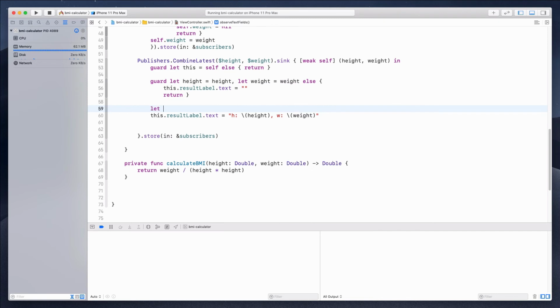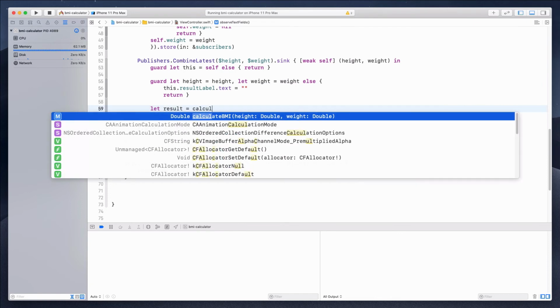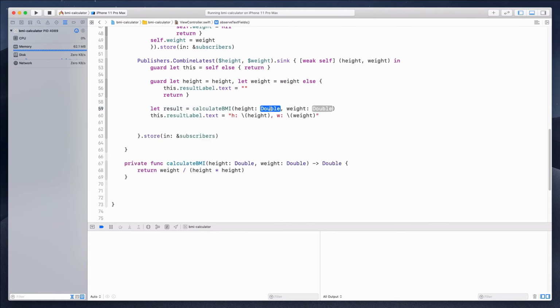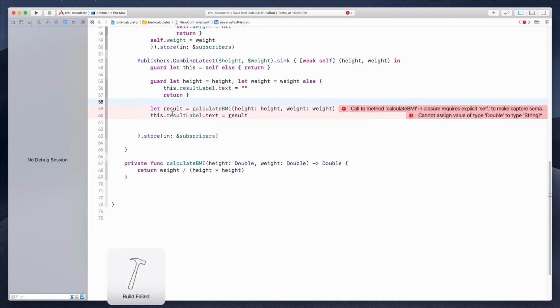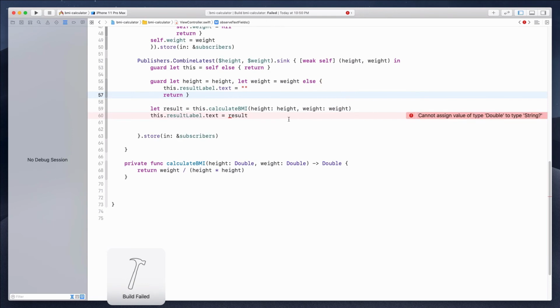All right, so I'm gonna do maybe let result equals to calculate BMI. So we have the weight and the height, so let's just pass that in, and then we will maybe just print out the result over here. Okay, let's see if this is working. What's happening? Oh, we need a self. Okay, so I'm gonna do a this. Okay, cannot assign double to string.